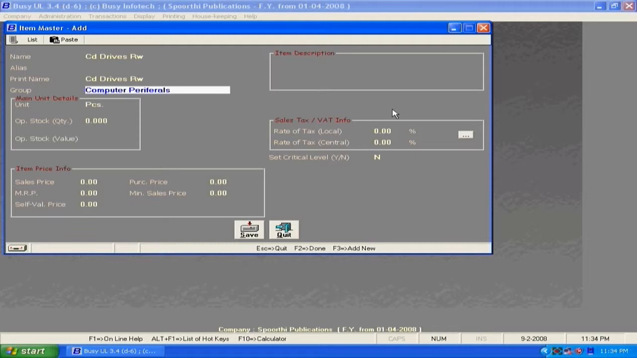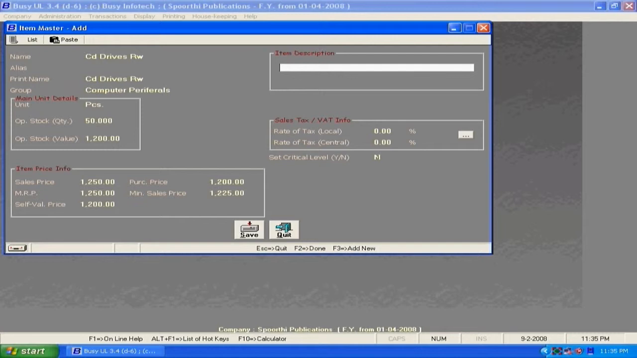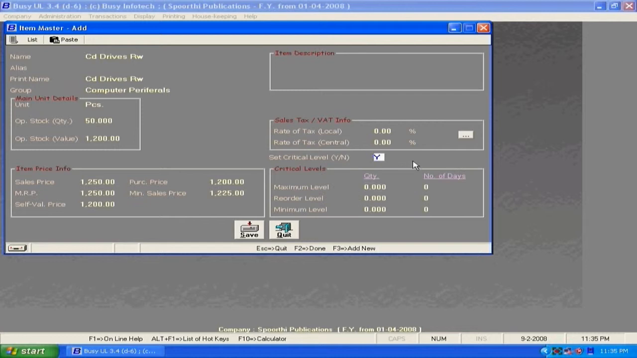a single group. Main unit details, unit measure, opening stock quantity, opening stock value, item price information, sales price, purchase price, MRP, minimum sale price, and self value price. Item description, description about the item, sales tax, sales tax or VAT information, set critical level, yes or no.